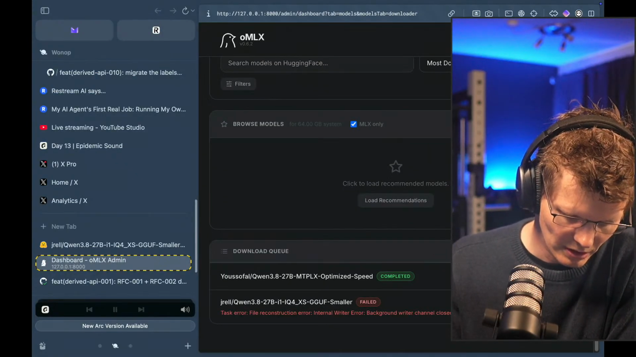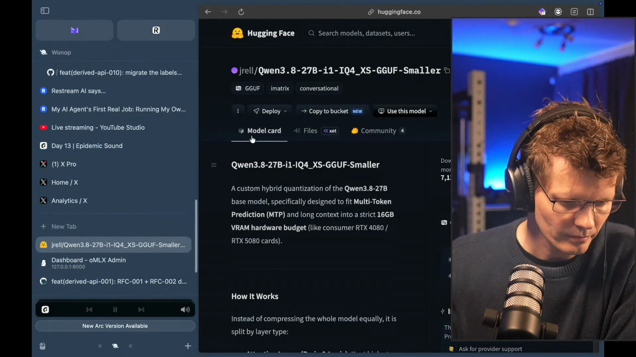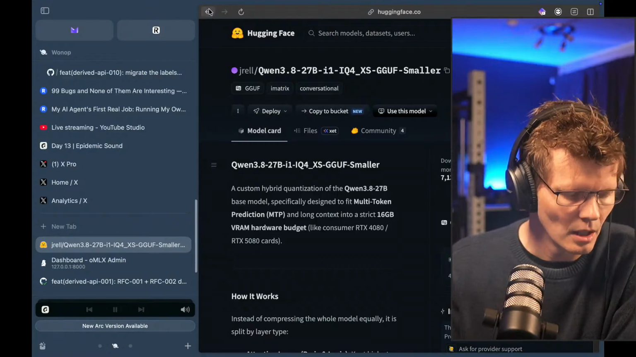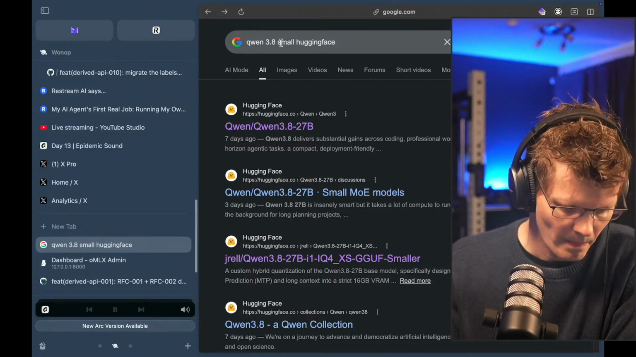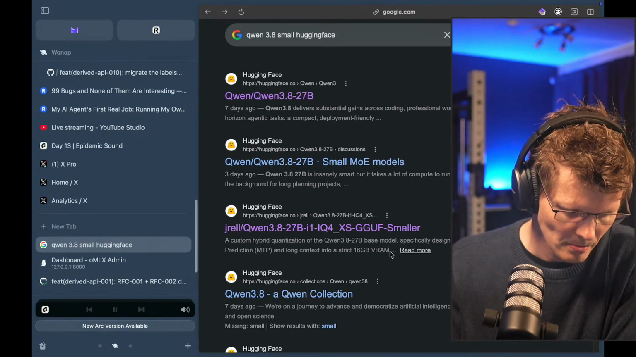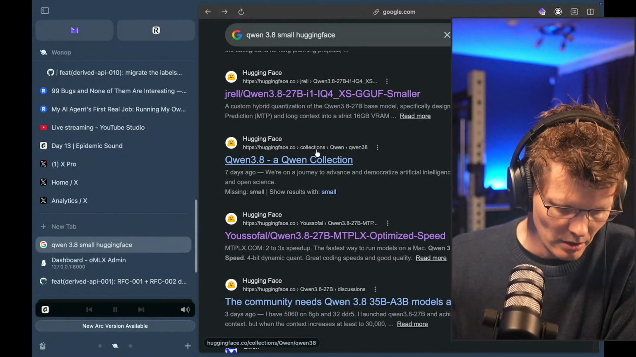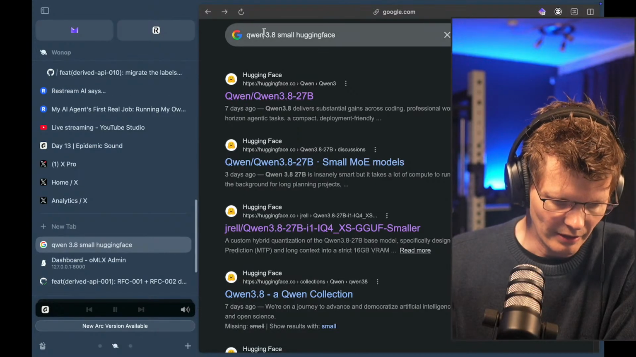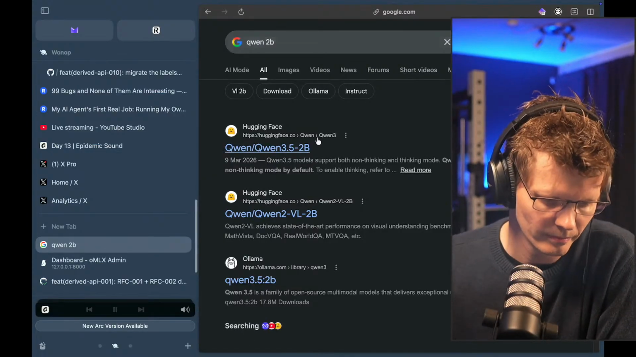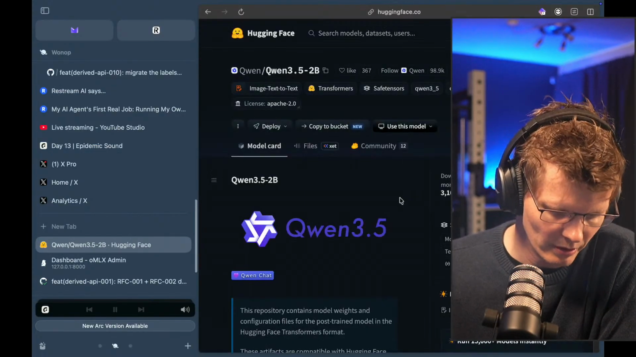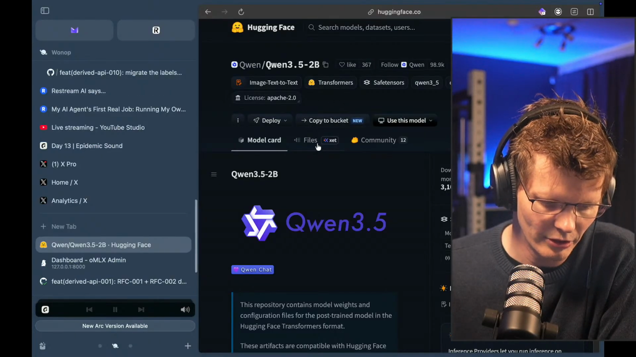Oh my goodness, this is still... Why is that doing that? Okay. Let's see. We might just see if we can find a 2 billion parameter model. So there's a 3.5 here, 2 billion. That should be small enough that it runs on my computer without any issues.